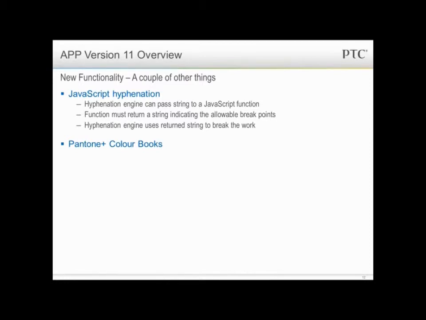If you want to, for example, hyphenate chemical names in a particular way, or you have long APIs or URIs that you want to hyphenate in a particular way, then you can create your own algorithm to do that, which is quite a nice feature.